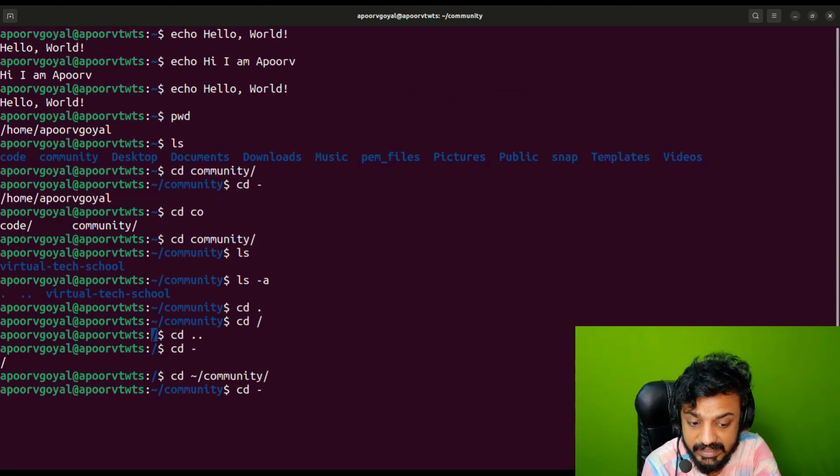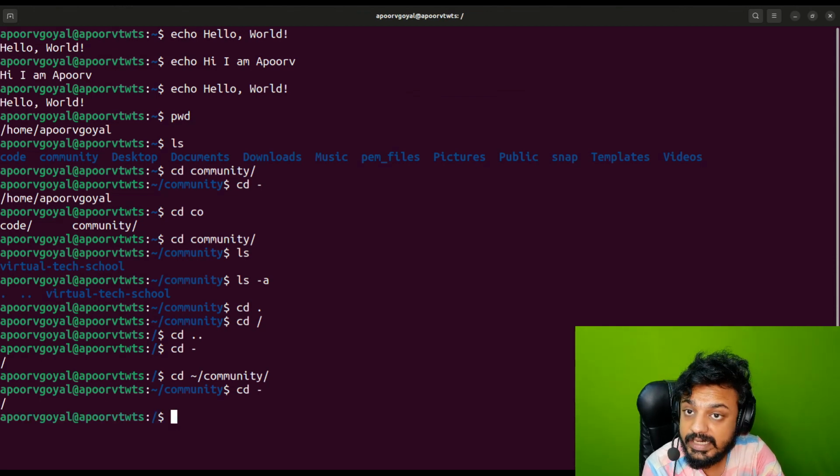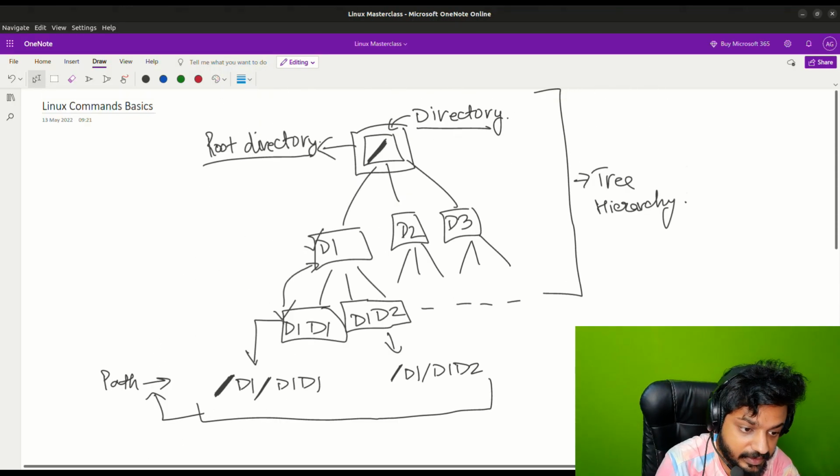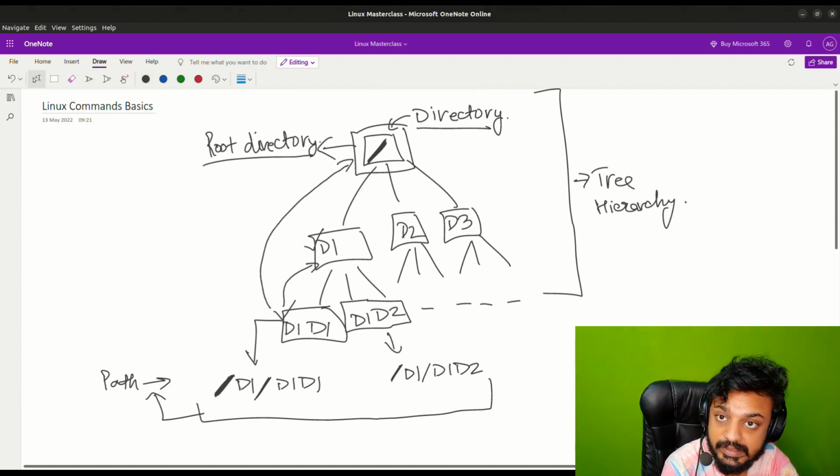And previous directory in this case is which one? Is it the home directory or the root directory? Home directory is this one, and root directory is this one. It will take me to the root directory, right? Because, imagine it this way, right? From here, let's say that you were in this directory, and from here you directly came to here, right?